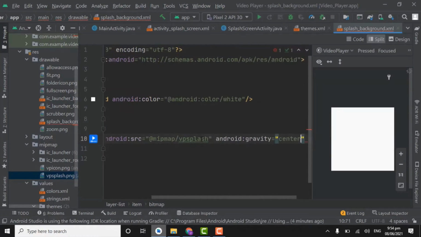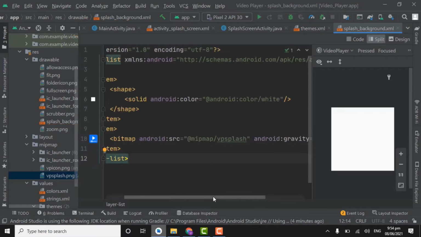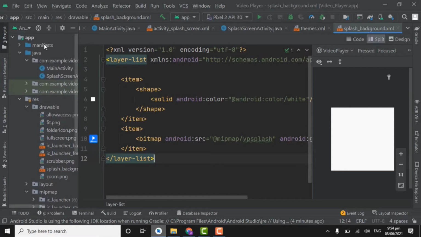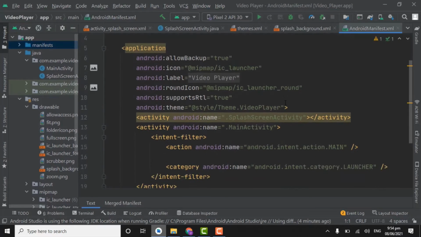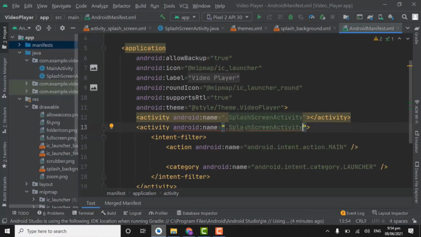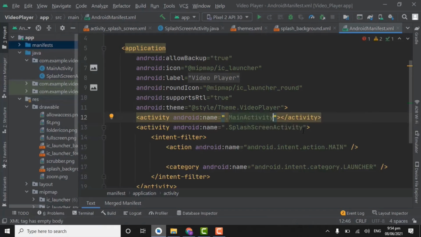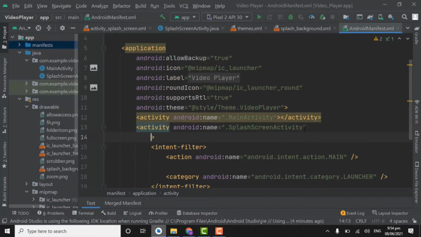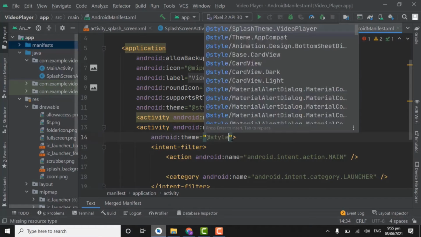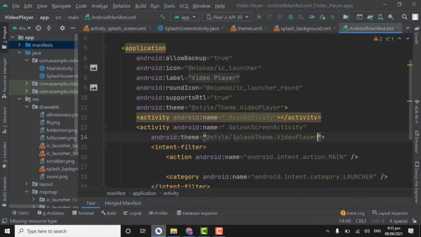So after creating this splash background XML file, we have to set this in manifest file. Down here, first of all change it to splash screen activity, because we want splash screen activity at first when user opens the app. Here, main activity, give splash screen activity a theme at style/splash theme. So we have done with the XML code.